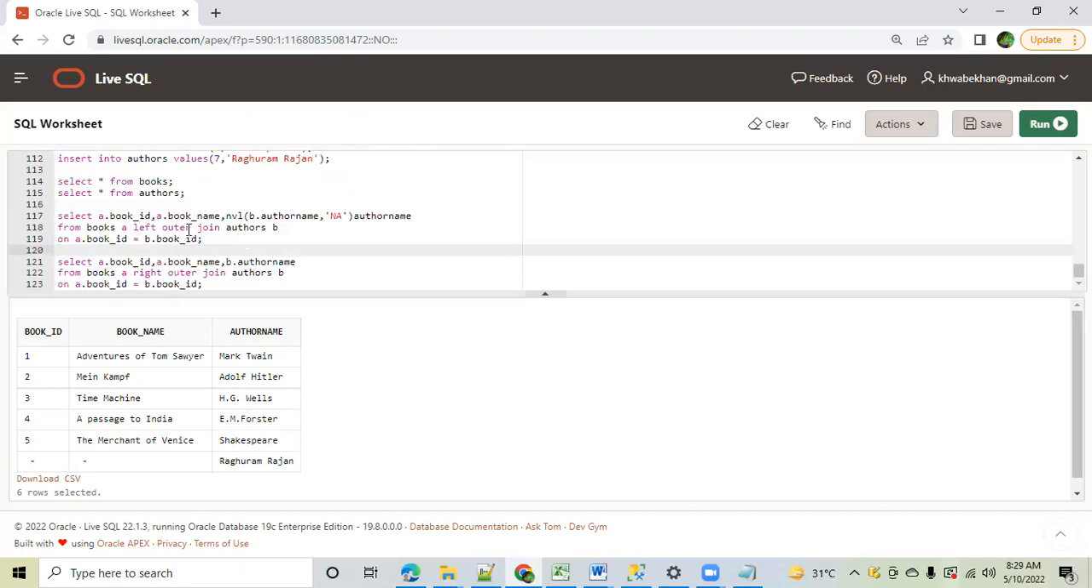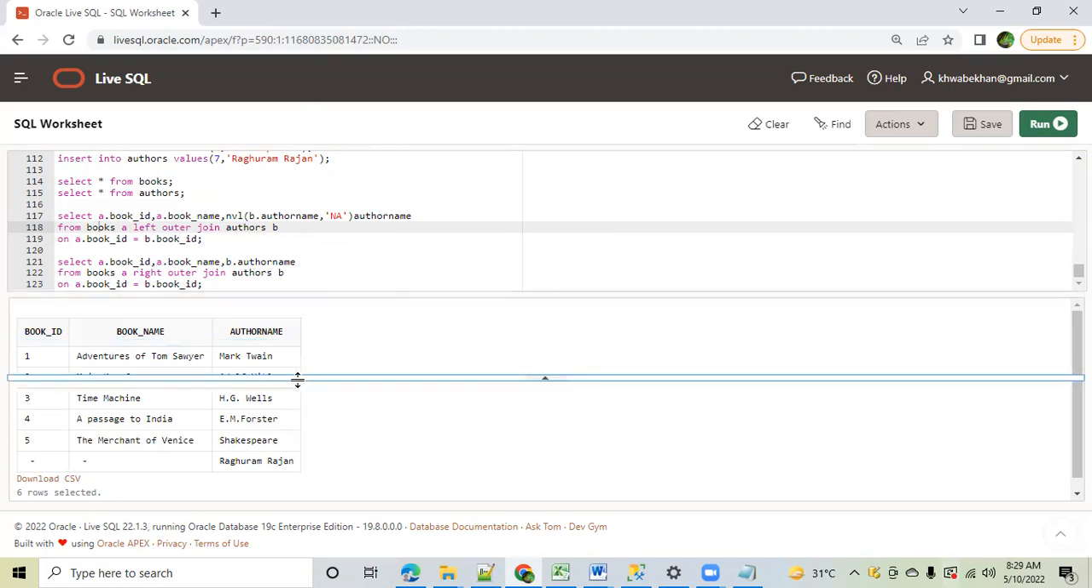Because if I am using a left outer join, I can get all the records from the books table. I will get basics of SQL, but I will miss this Raghuram Rajan. But if I use a right outer join, I will get Raghuram Rajan, but basics of SQL will be missed. So what to do?